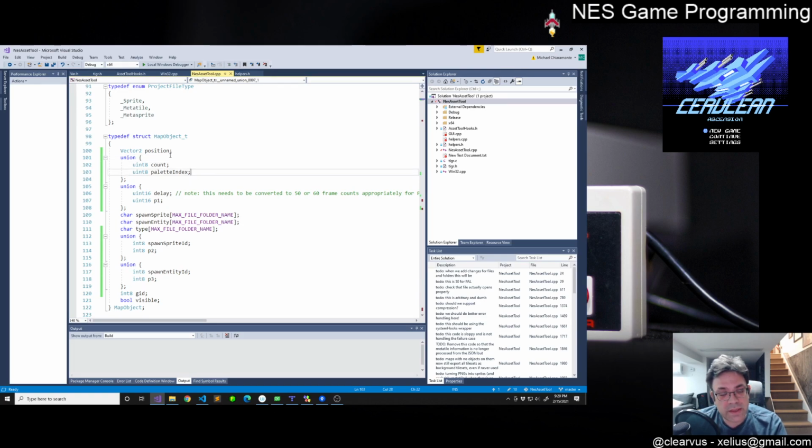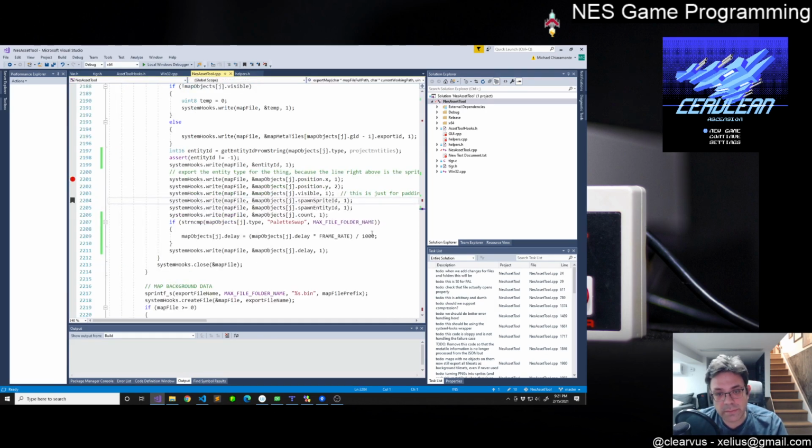So I'm storing the background color in the position X coordinate. The palette index is in the count, because these values that I'm overloading only make sense for something like the spawn point. They don't make sense for a palette swap, so it's okay to do this. The delay is overridden with P1, the sprite ID is with P2, and the sprite entity ID is with P3. So if we go back to this code, this is where we're writing it.